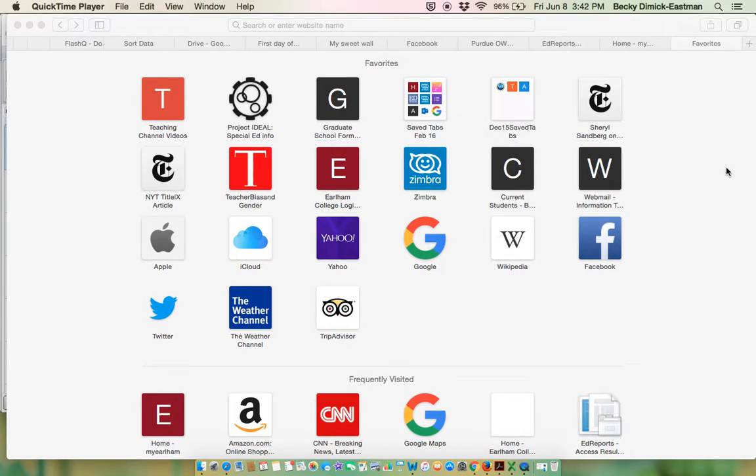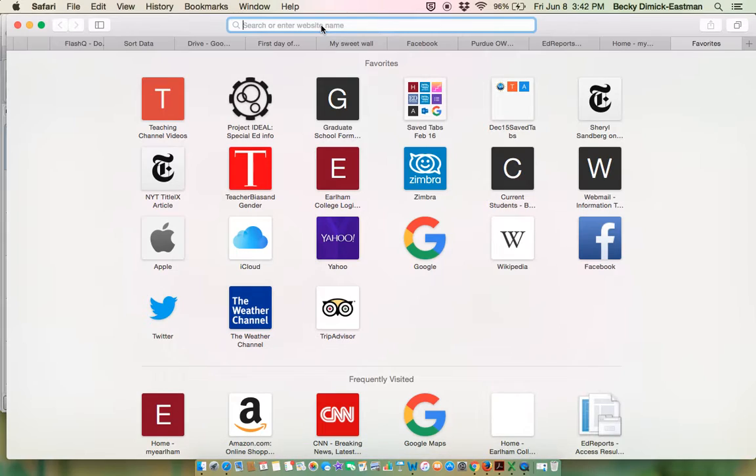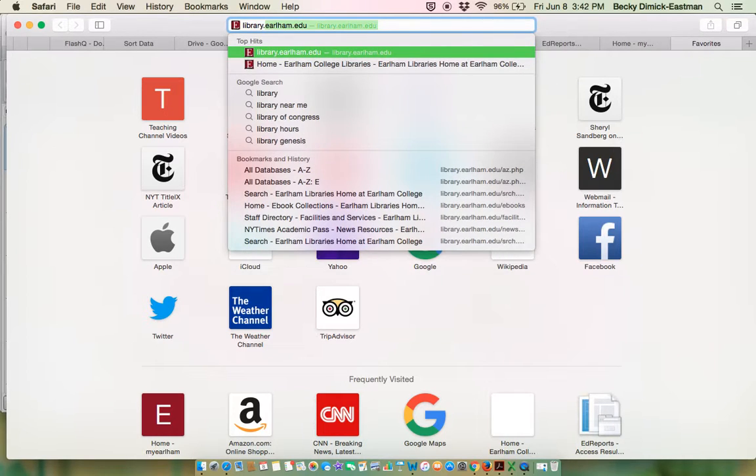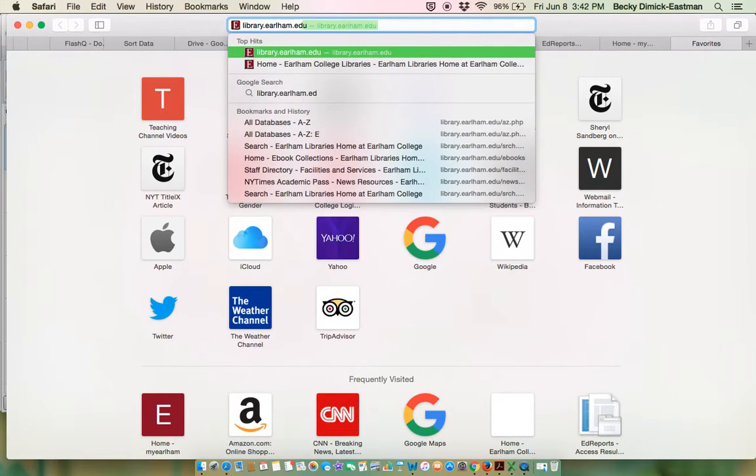I am going to be sending you some articles to read over the weekend, and I want to show you how to find those. The first thing you need to do is to go to Earlham's library page. That's library.earlham.edu.